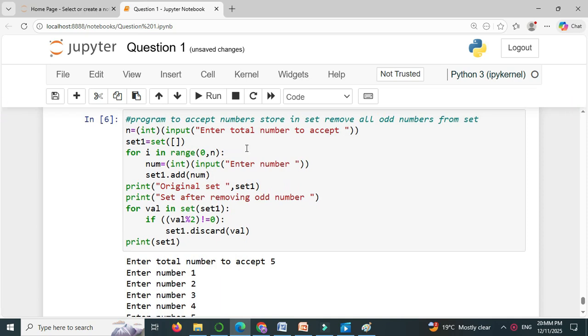So here first we have accepted the total numbers from the user, that is n. Then we have declared an empty set, and using a for loop we accept the elements to store in the set. And then we read each element from the set, and if the element is odd, we remove that element from the set using the discard function.